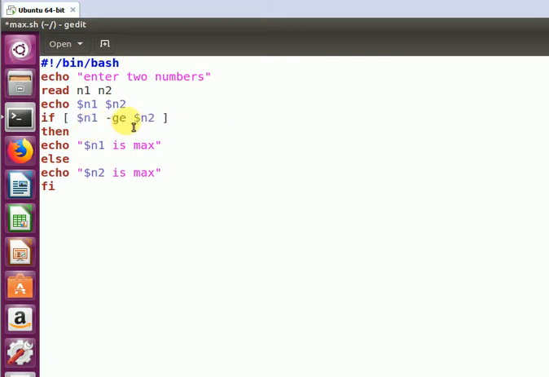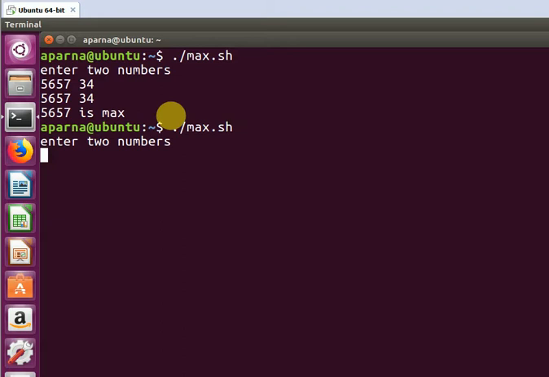It is also possible to use the greater than symbol as it is, less than, greater than or equal to, not equal to, provided the condition is enclosed in double square brackets. Now we'll see the output of the same program after the change. We have entered two numbers, 12 and 45, and we are getting 45 is the max one.